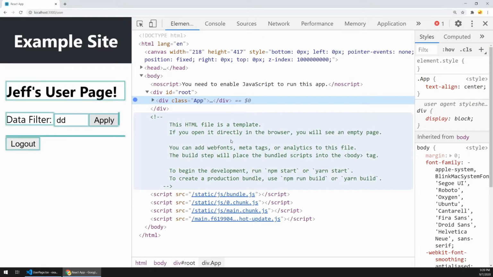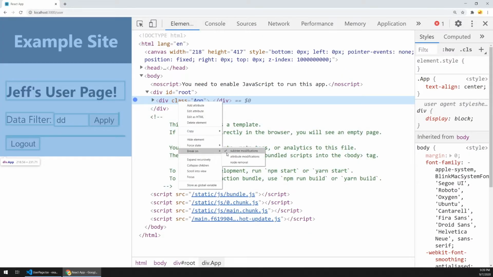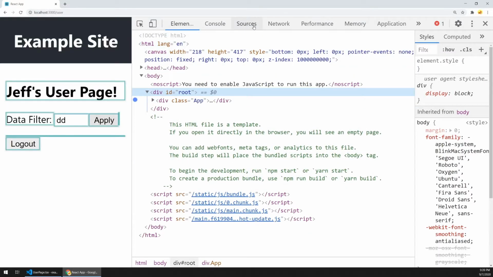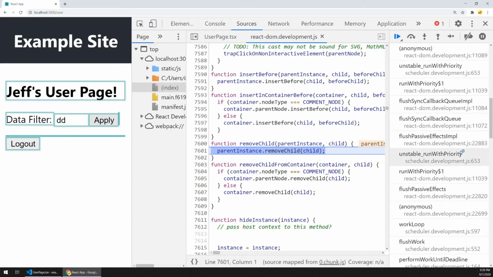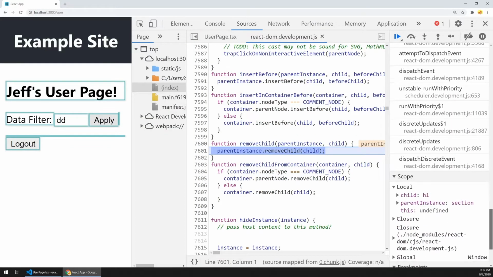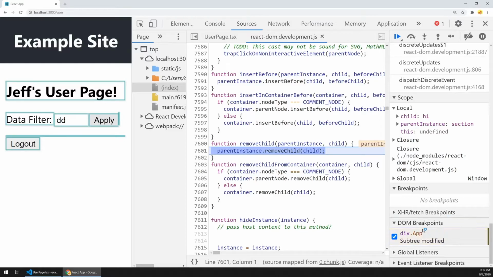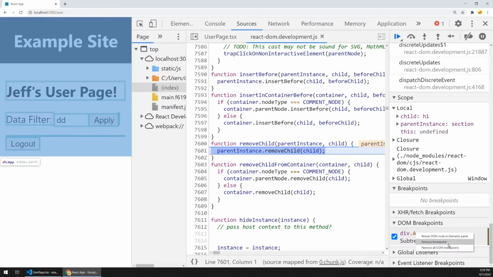To remove that, you can come over here and just uncheck that, or you can come back to the sources panel and scroll all the way down here, and you'll see your DOM breakpoint there, which we can just remove.